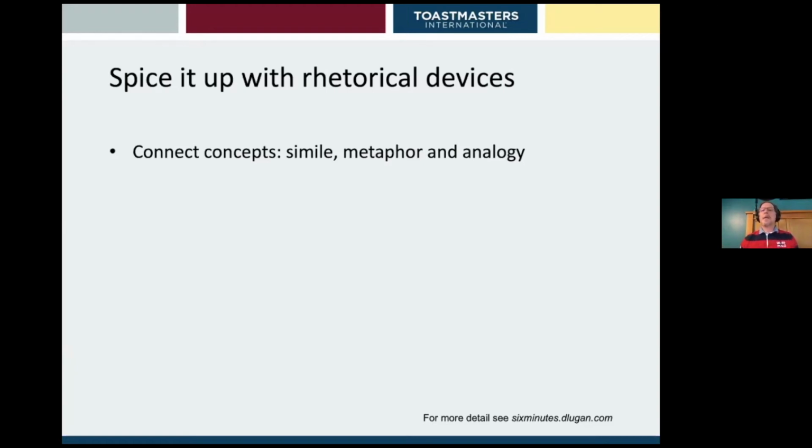And the last one is using an analogy. And again, this is making comparison. So for example, if I was to say, that's like rearranging the deck chairs on the Titanic. That's an analogy to say, whatever this thing you're doing, it's kind of a useless task. The Titanic sank, so didn't matter how the deck chairs were.